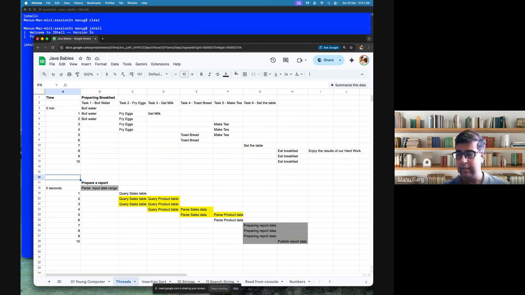In this example, let's do simple math. How many minutes do we save? 14 minus 8, 6 minutes, by doing things in parallel. Right.